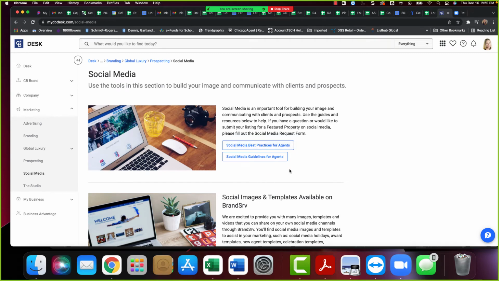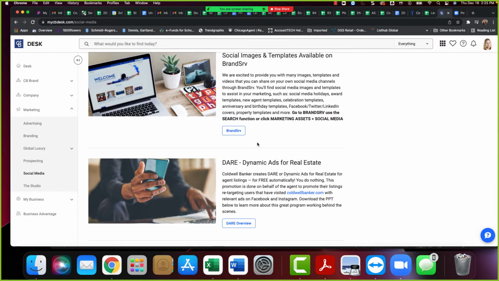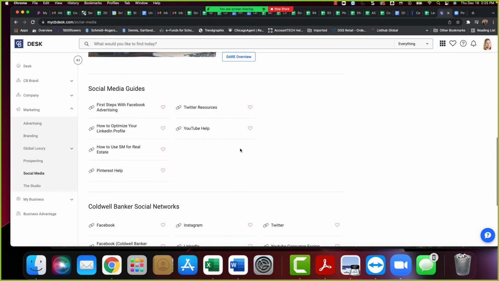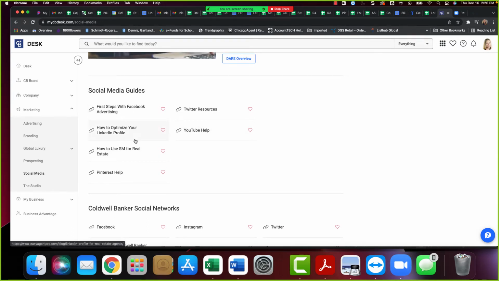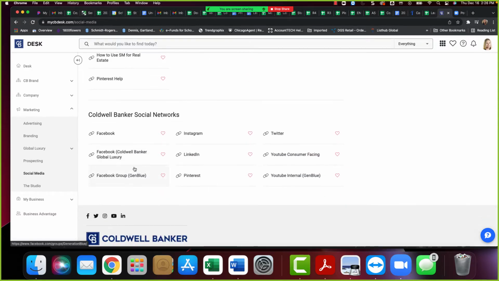Under social media, there's some best practices, there's guidelines, there's templates, which again, we know we have those on Schmidt Resources as well, but BrandServe does have a bunch more for you as well. And then there's some media guides. So if you're just starting out and you want to get going on social media, obviously you can always reach out to JD in the marketing group, but there are some great how-tos here as well on CBDesk under marketing and then social media.